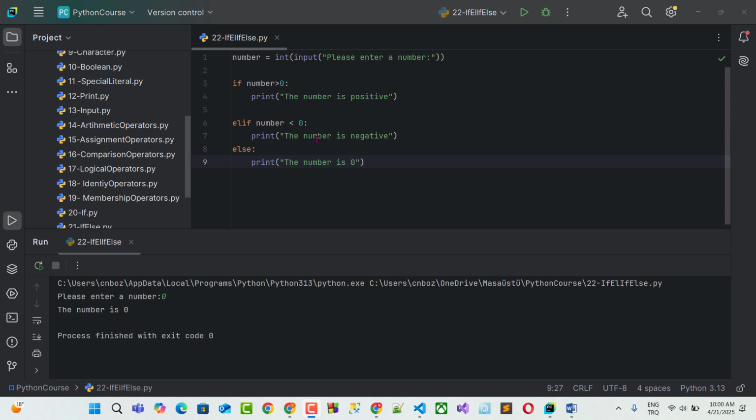I can change my code a little bit. For example, in the elif block, I can check if the number is 0. If it is, I cut the print line and paste it here. And in the else block, what do I need to write? The only option left is that the number could be negative. Here, I check if the number is positive. Here, I check if the number is 0 or not. So what's left? Negative numbers. So if we enter the else block, the number is negative must appear on the screen.